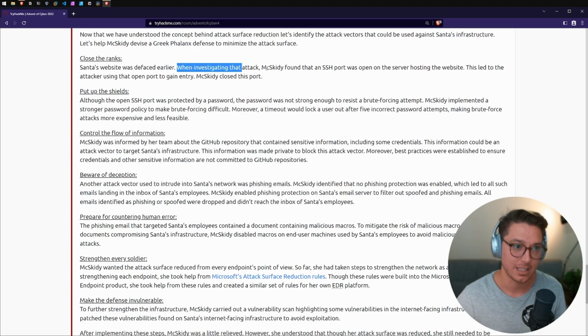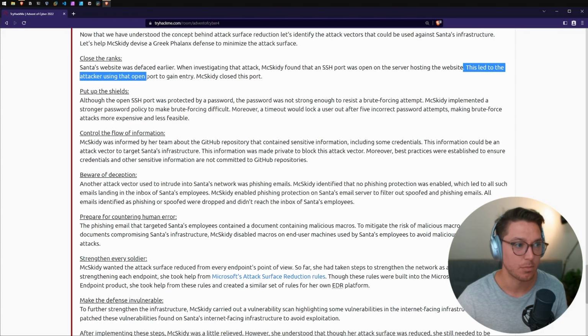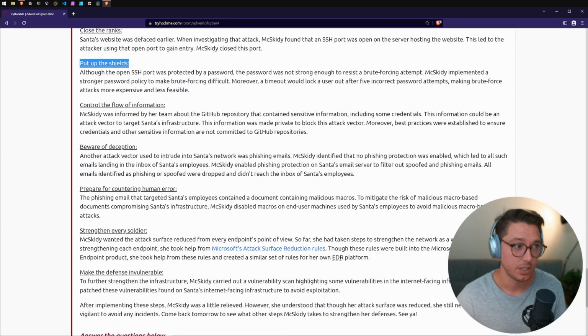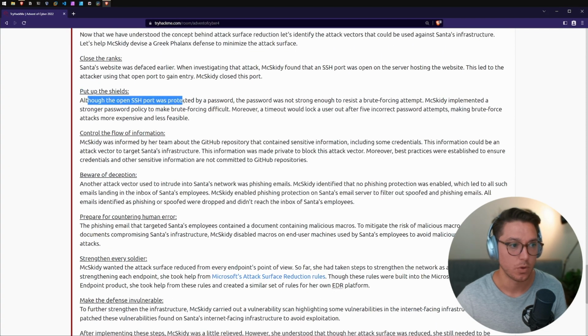When investigating that attack, McSkitty found that an SSH port was open on the server hosting the website. This led to the attacker using that open port to gain entry, and then we close the port, so putting up the shields. Although the open SSH port was protected by a password, the password was not strong enough to resist a brute forcing attempt.